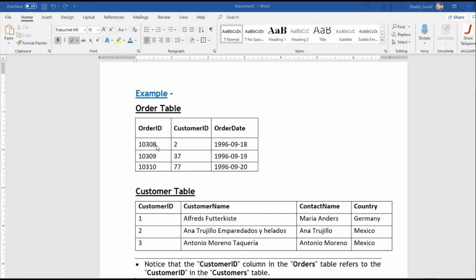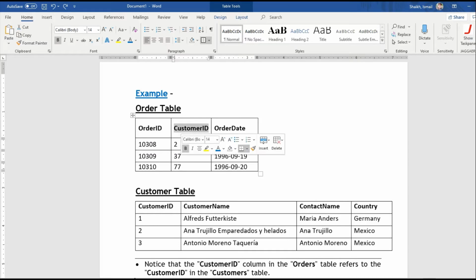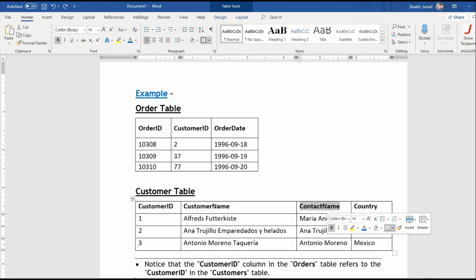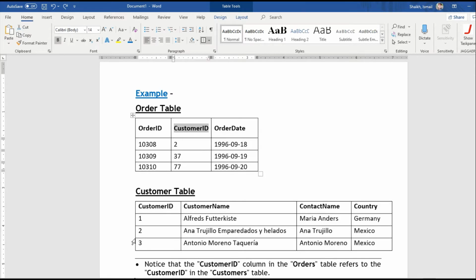Now let's check these two tables. The first table is the order table, the second table is the customer table. The order table contains order ID, customer ID and order date. And the second table contains customer ID, customer name, contact name and country. Now the common thing between these two tables is the customer ID. That's the column name which is common between these two tables, you can see.